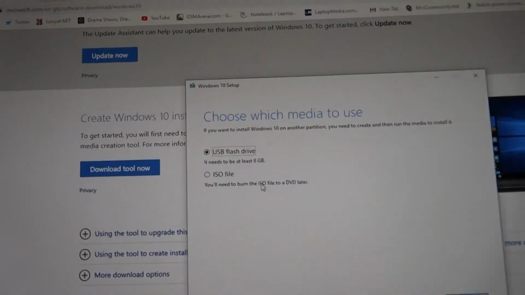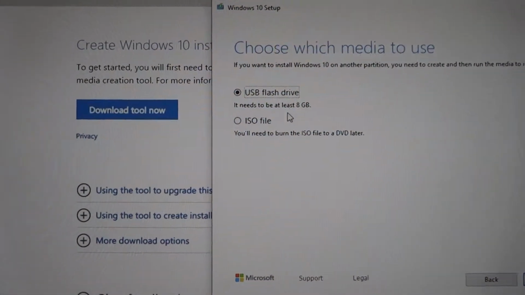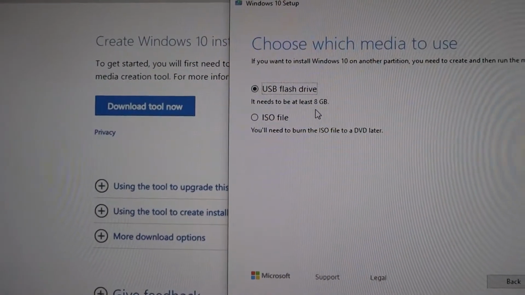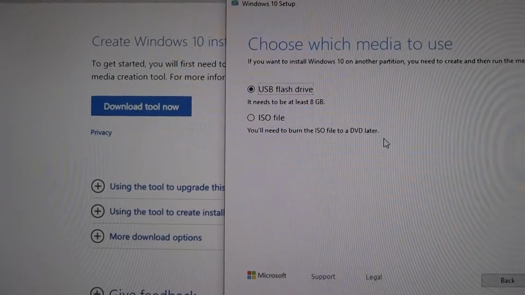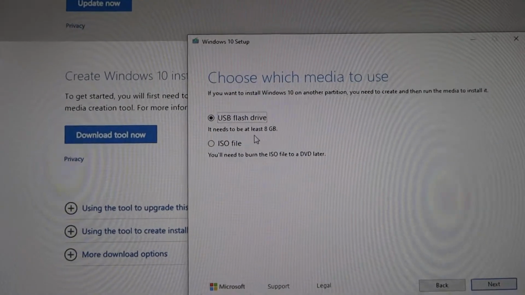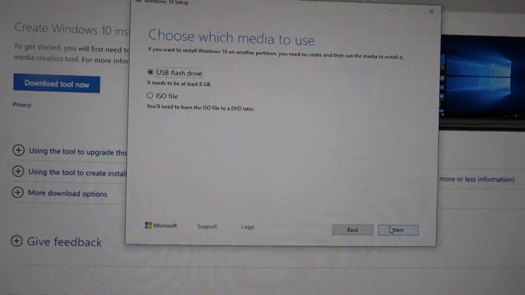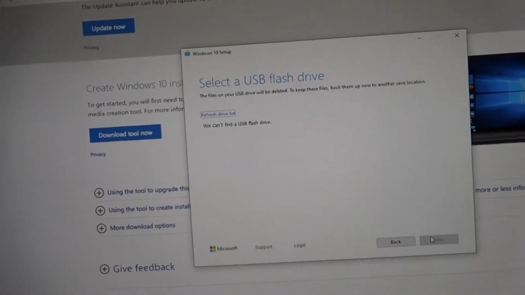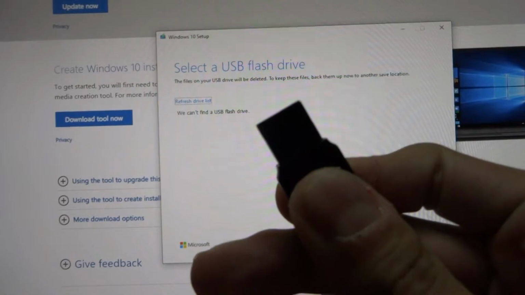and you will have two choices here, whereby you can use a USB flash drive which needs to be at least 8 GB, or you can use an ISO file to a DVD later. So the easier way to use, and I'm going to use today, is to use the USB flash drive. So I'm going to select this and then click on going. And so you will have to put in one USB drive first. Remember, it has to be at least 8 GB.